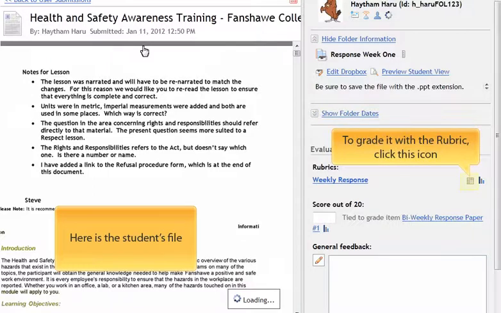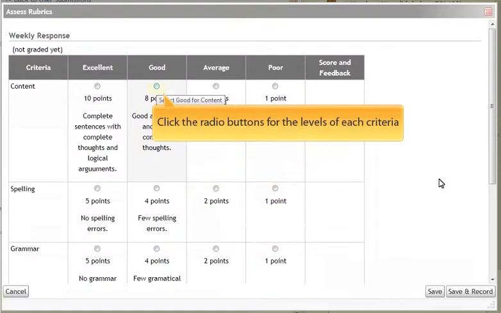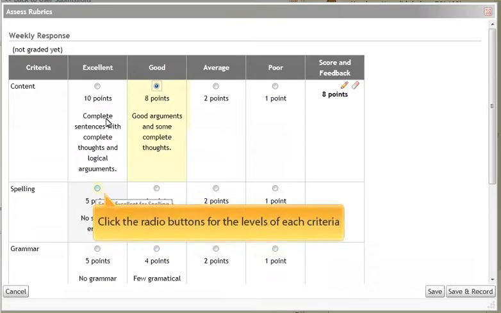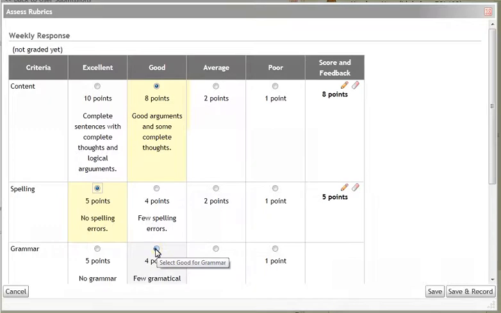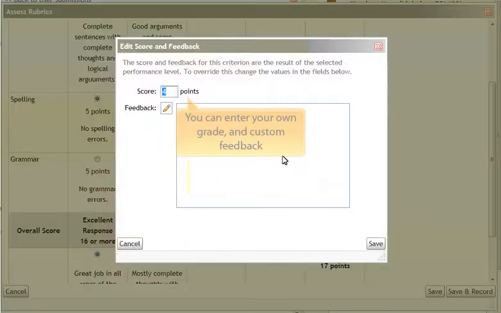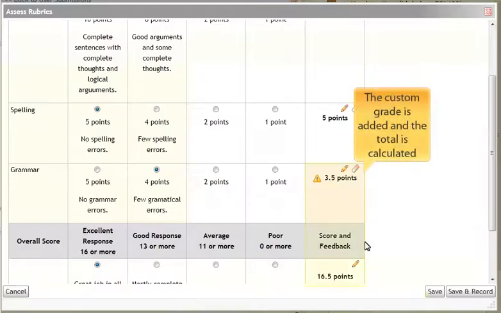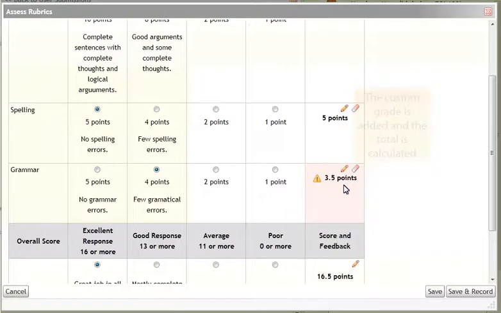Then you can click on the rubric icon to grade using the rubric. The rubric opens up on the window, and then I can just click on the radio buttons to evaluate the student for each criteria. Now I just click on the radio buttons for each level for each of the criteria. If you want to edit the points for one level or give some feedback, just click on the pencil icon. You can then enter your own grade and some custom feedback and save it back into the rubric. You can see your grade has been added and the total is calculated.